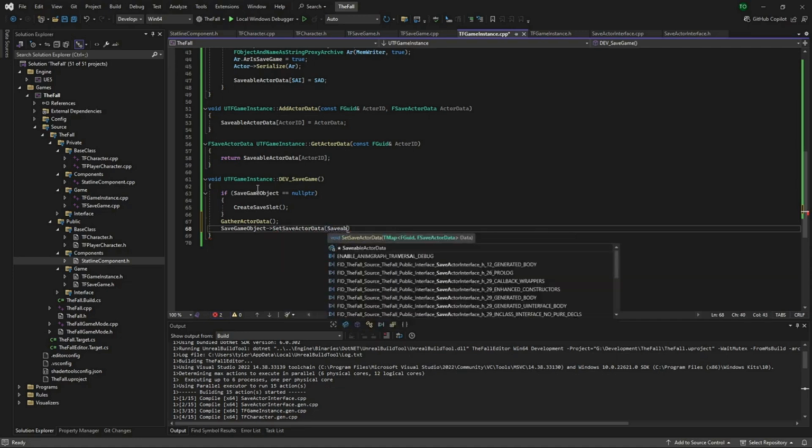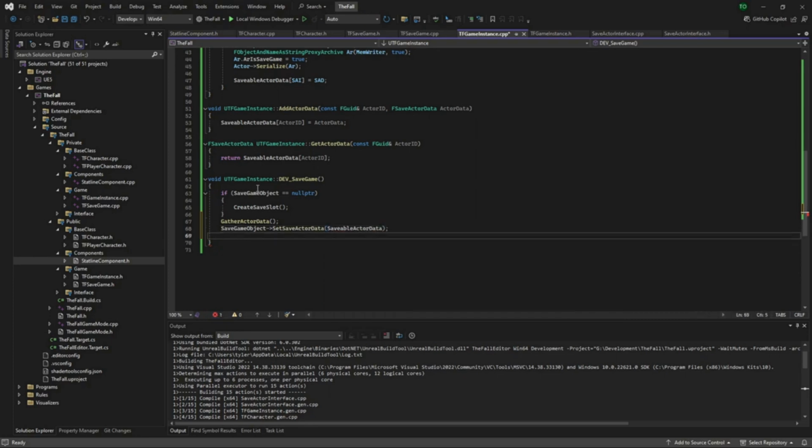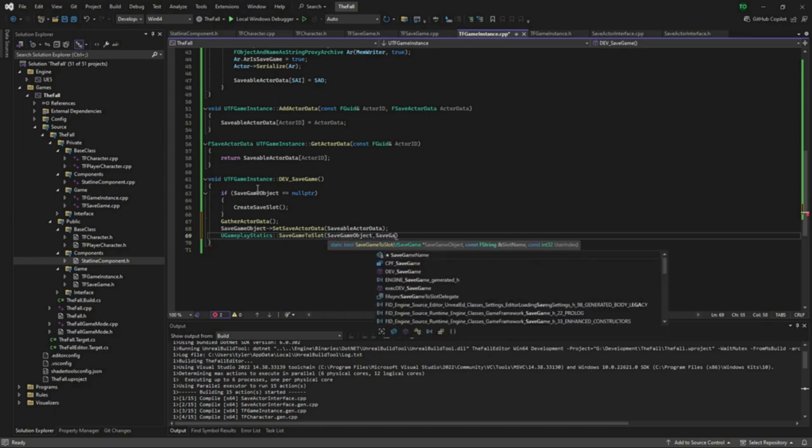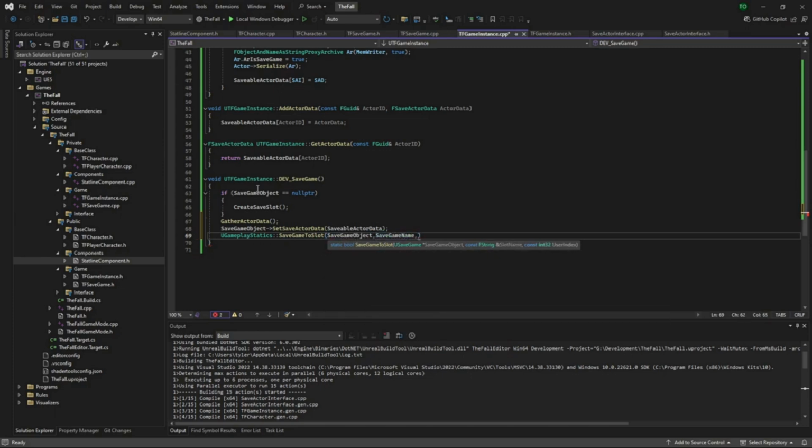And that's SavableActorData. We're not going to worry about the current level, but that is something you would want to do. In here, you'd want to set the current loaded level as well. And then you want to call UGameplayStatics SaveGameToSlot. You want to pass in your save game object, save game name, and then the user index. And again, for a single player game, you don't need to worry about things like the user index. It will always be 0.